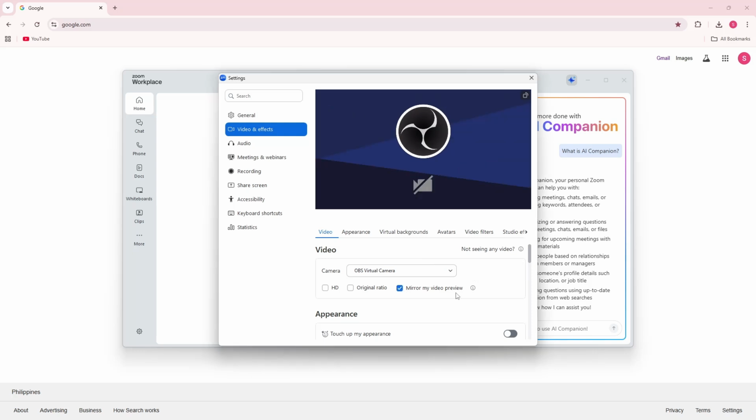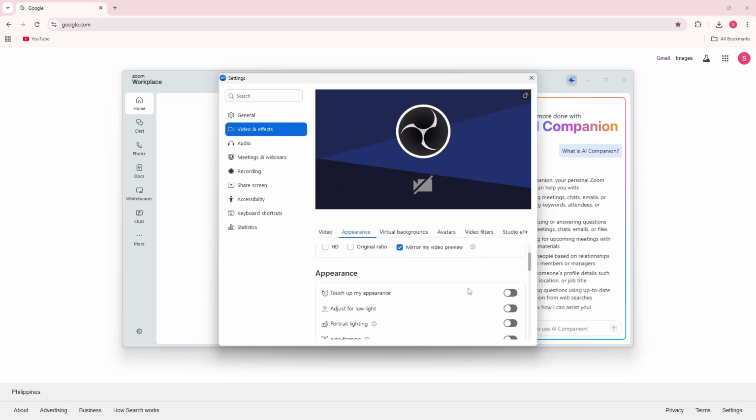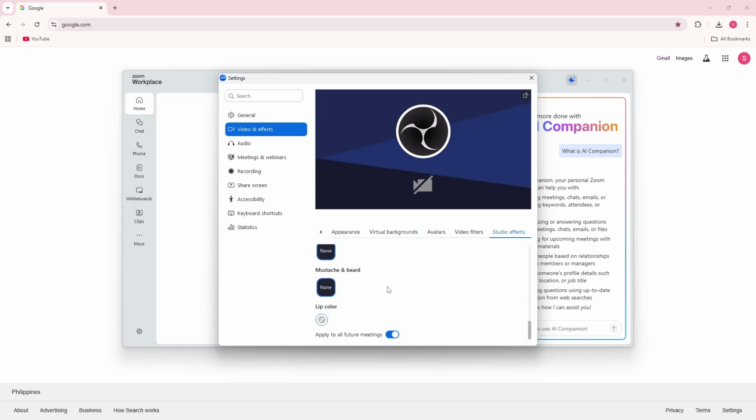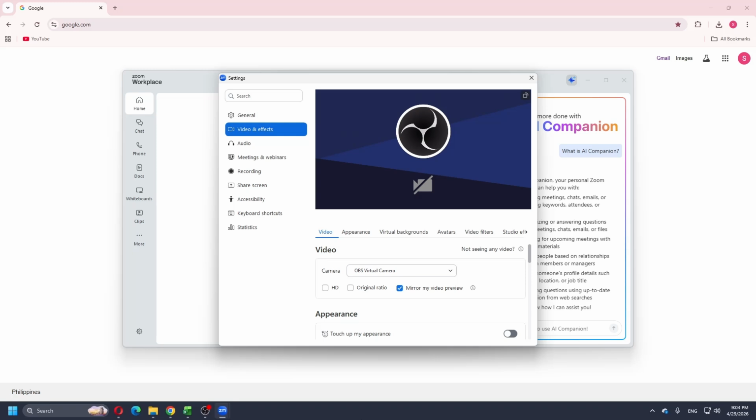fix your issue. And pretty much if we scroll down below, guys, we will have other options like appearance, virtual backgrounds, avatar, and the other options that you might want to consider. So pretty much this is the settings that you need to change the mirror error.